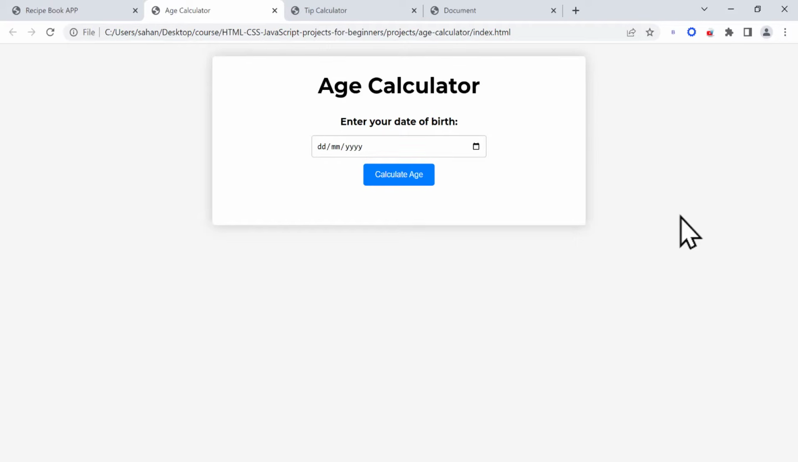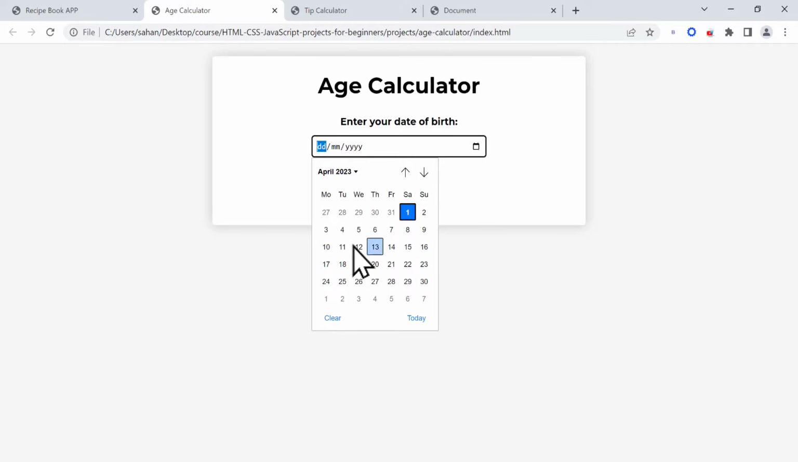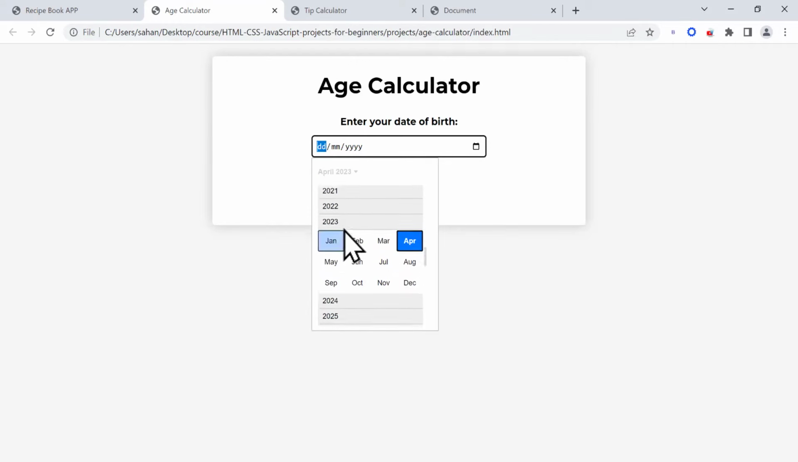Looking at our final project preview, you can see a container box. Inside this box, we have a title that says Age Calculator. Directly beneath the title, there is a date input field. For example, you can click right on this field. This action opens a date picker where you select your birth date.